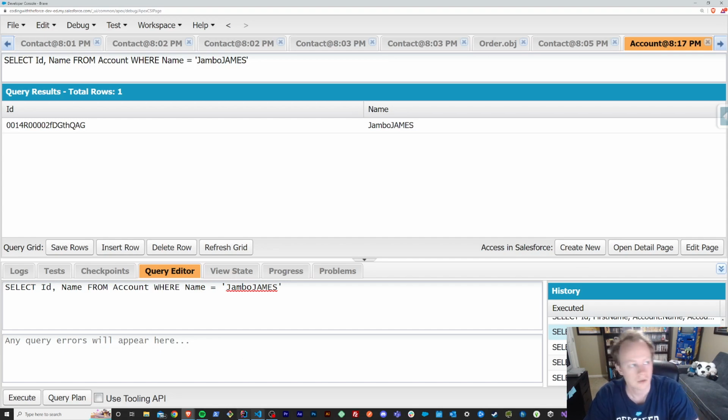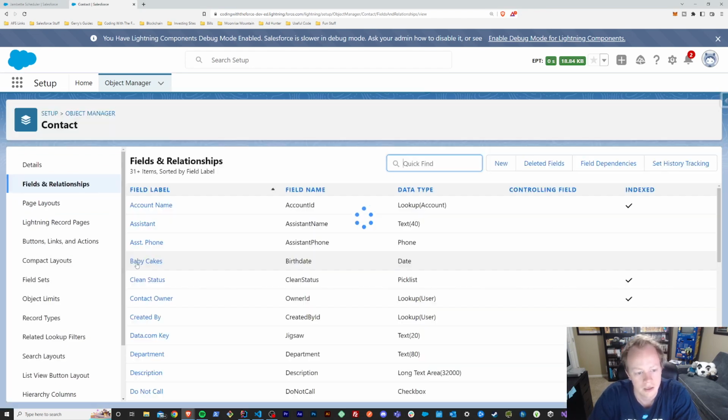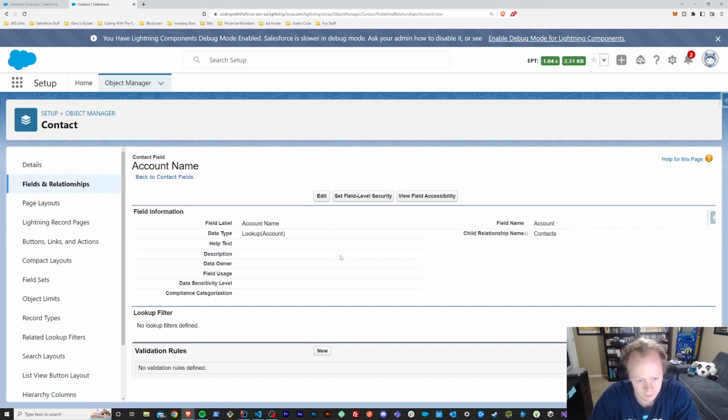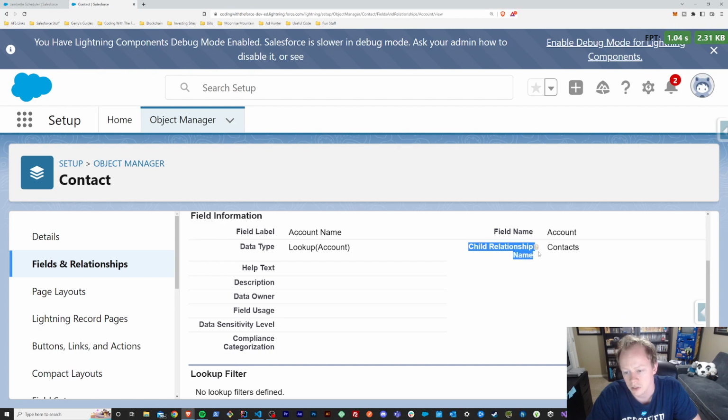That is the question. The way that we are going to do that is first, we're going to take a look at that relationship field on contact, the account name field, and find this thing down here called child relationship name. This child relationship name is basically how you're going to query for your contacts within your account query. So we need to grab this and copy it.